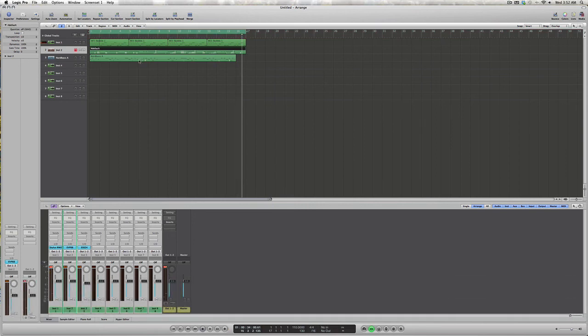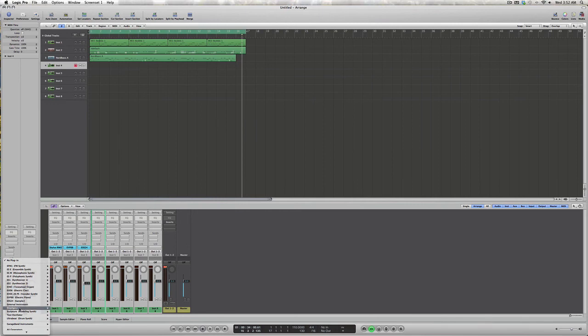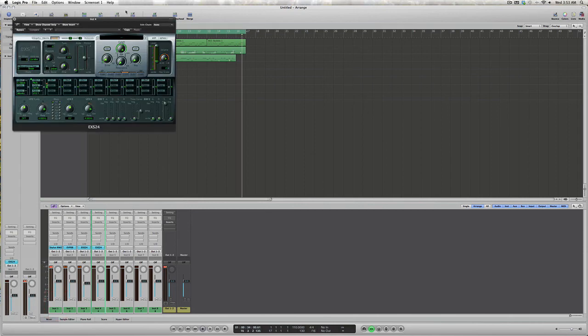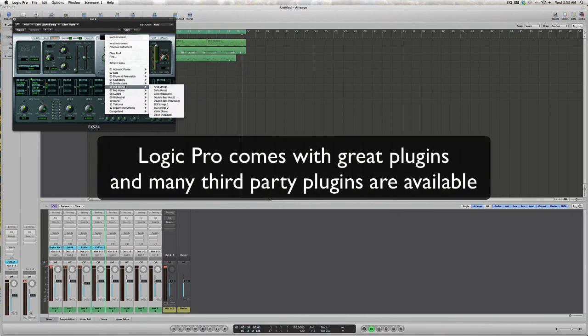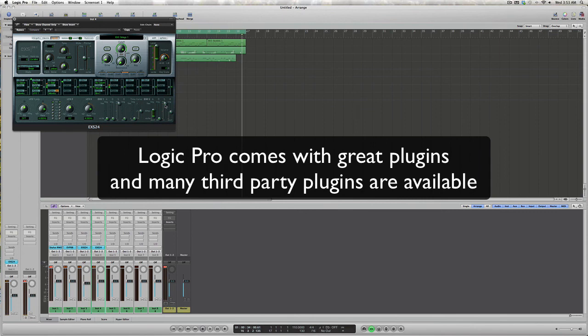Pretty much now all we can do is just keep building on it. I can just bring another track over here. Like I said, I'm gonna stay in the plugins other than the drums and the plugins that come with Logic. Let's see, pop strings. Let's see what this sounds like.